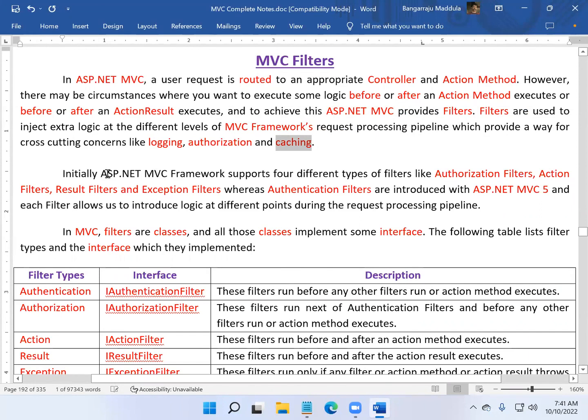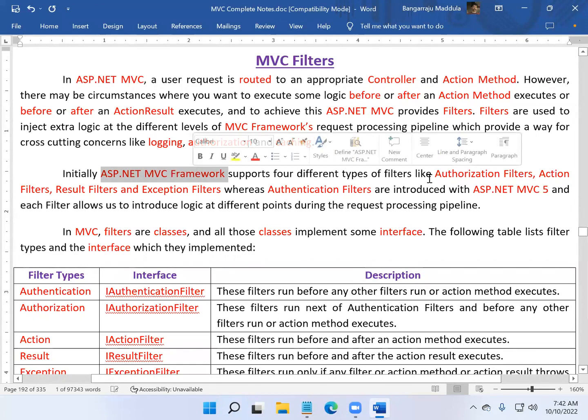Initially, the ASP.NET MVC framework supports four different types of filters. What are the four? Authorization filter, which I already explained to you. Next, action filters: these filters execute before or after the execution of an action. In the same way, result filters execute before or after the execution of an action result. Then exception filters.